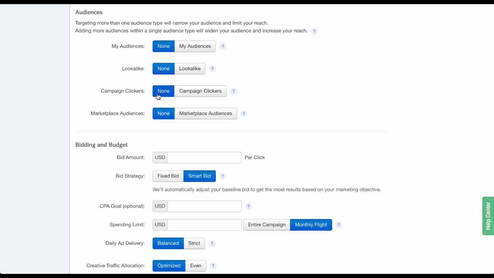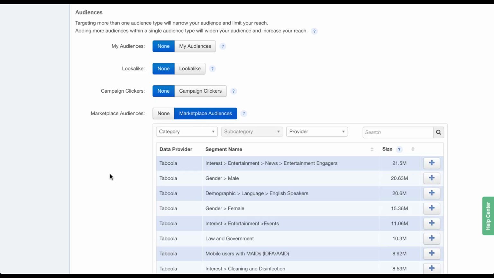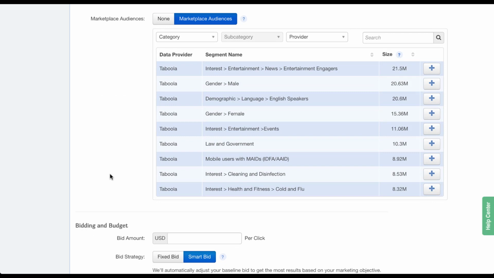And then the last part of audiences are these marketplace audiences. And this is where we can start to leverage a lot of the other available audiences that Taboola has on the platform. So these are going to default by the audience size. So you can see that these are pretty big audiences to start with. But what I want to walk through are these different filters up at the top. I think these are really helpful.